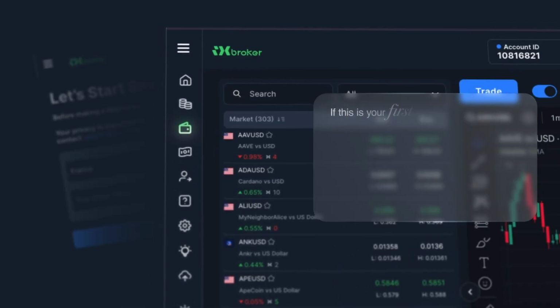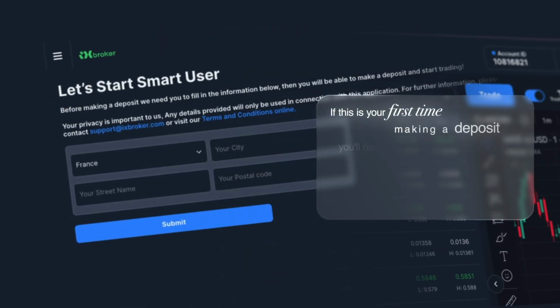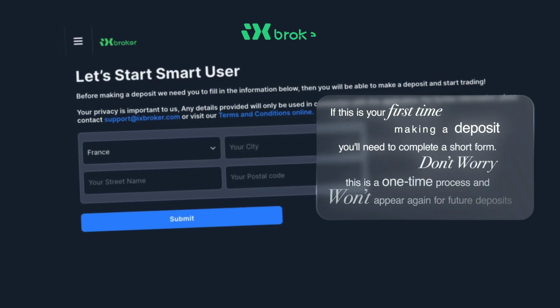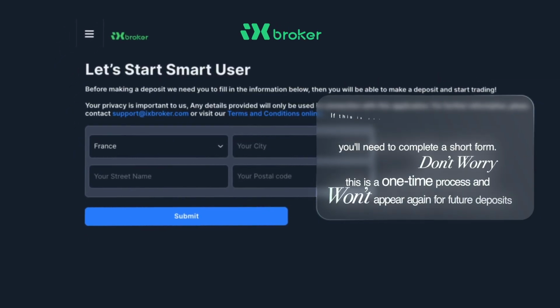If this is your first time making a deposit, you'll need to complete a short form. Don't worry, this is a one-time process and won't appear again for future deposits.